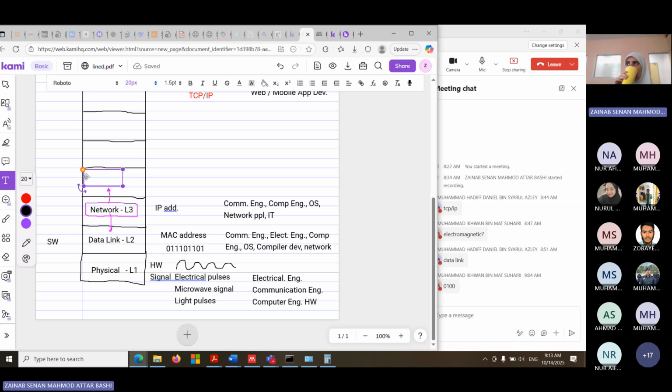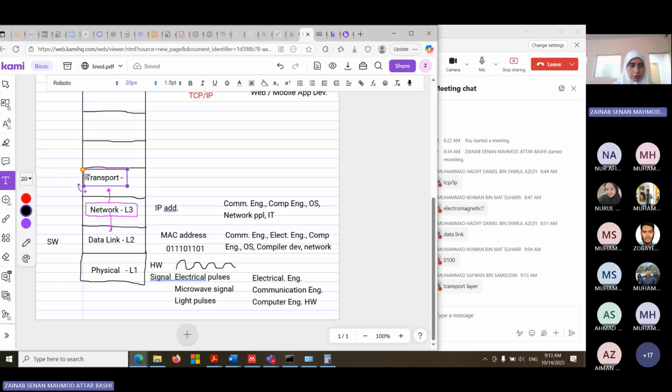What's the next layer? Transport layer. Yes, transport layer, which is layer 4. Okay, this one here, what do we have? What information do we have here? We have two main things: segmentation, which will be done at this layer, and also the port number. I will talk about these things very soon.